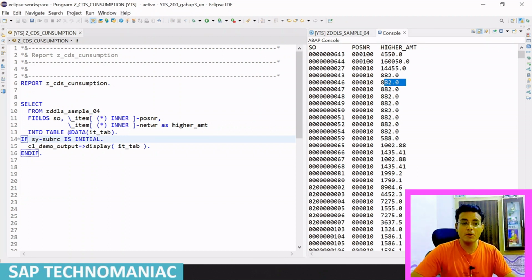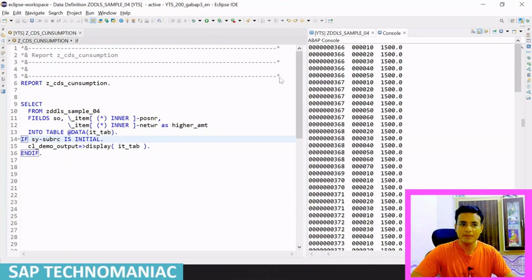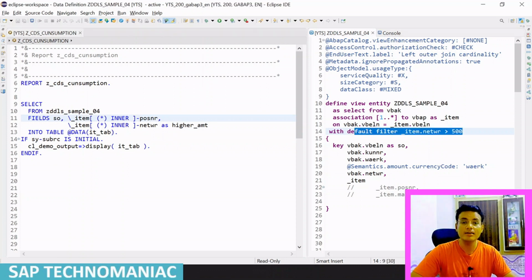But you can't see any amount less than 500, even 0 you can't see, because if we don't pass a filter condition over here, we pass the default filter condition as an item. We can give the filter condition here as well for a particular association. Whenever you are accessing this particular CDS entity and you are not passing any filter condition, it will take by default this filter condition and work.